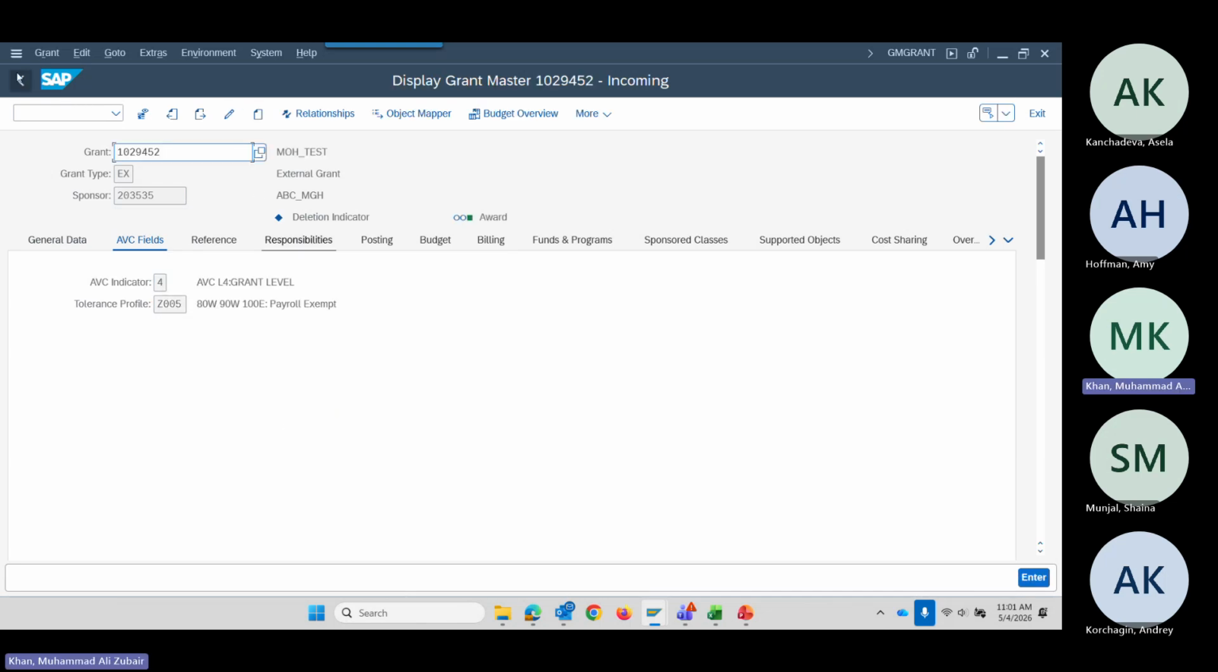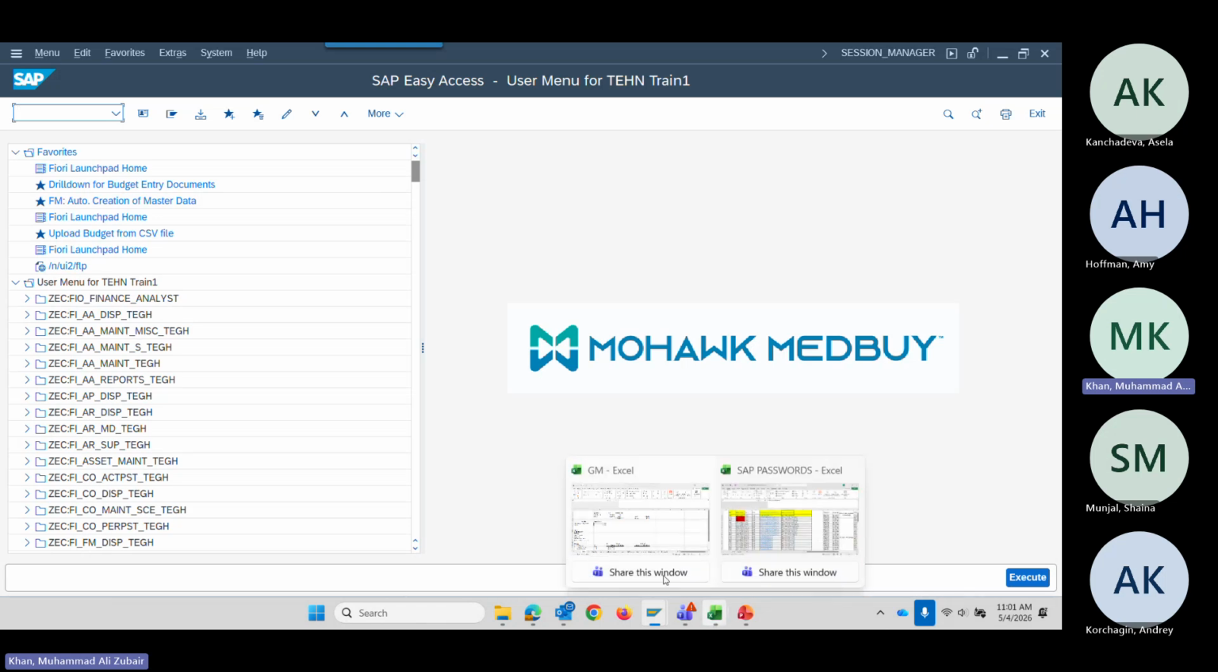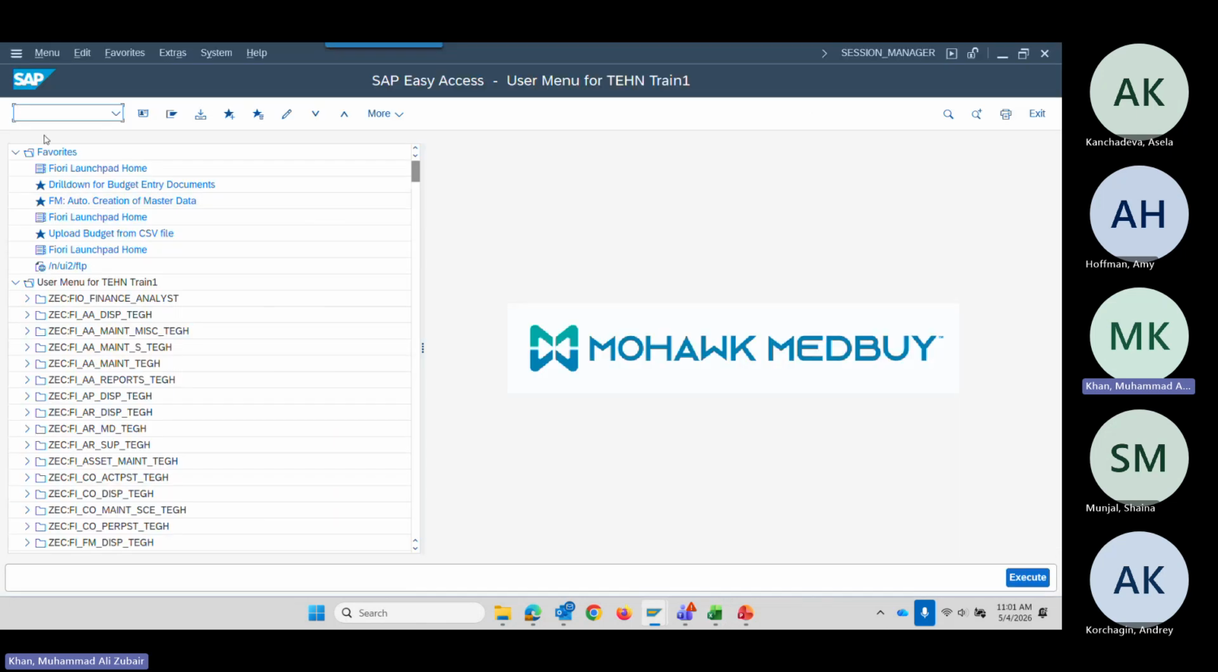Okay, now we covered the master data for the grant. We entered all the things and we are able to save the grants, which means all the master data we have entered is correct. So now the second, important step is the IO type. We have to create an IO and attach this IO with this grant. For the IO, the T code is K01. Go to K01.